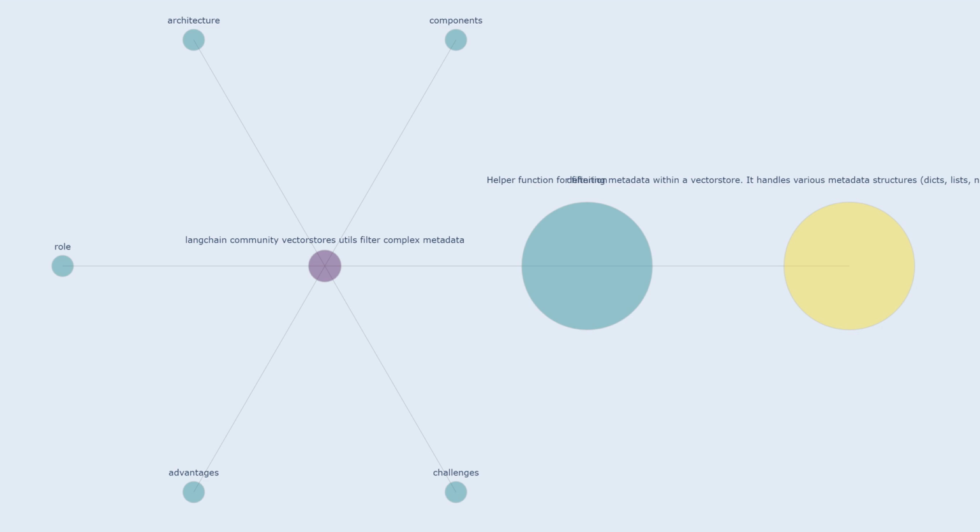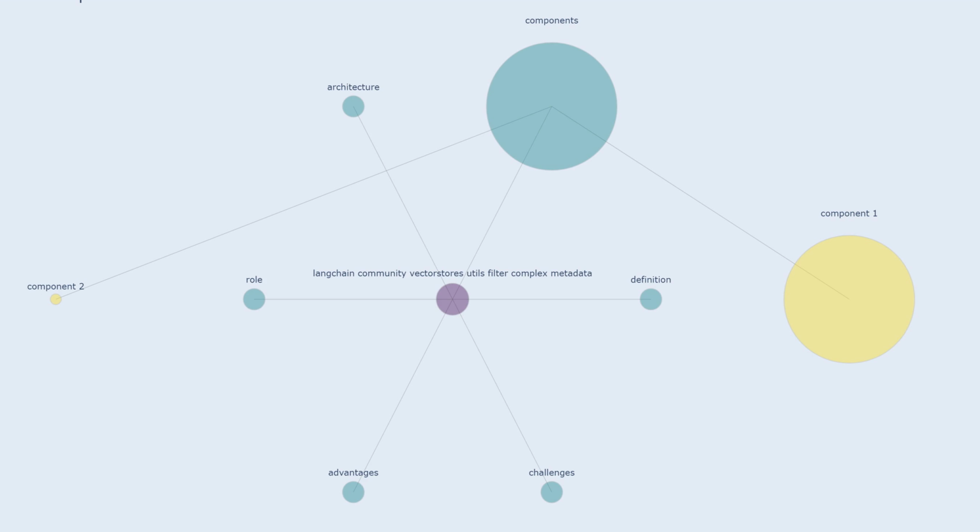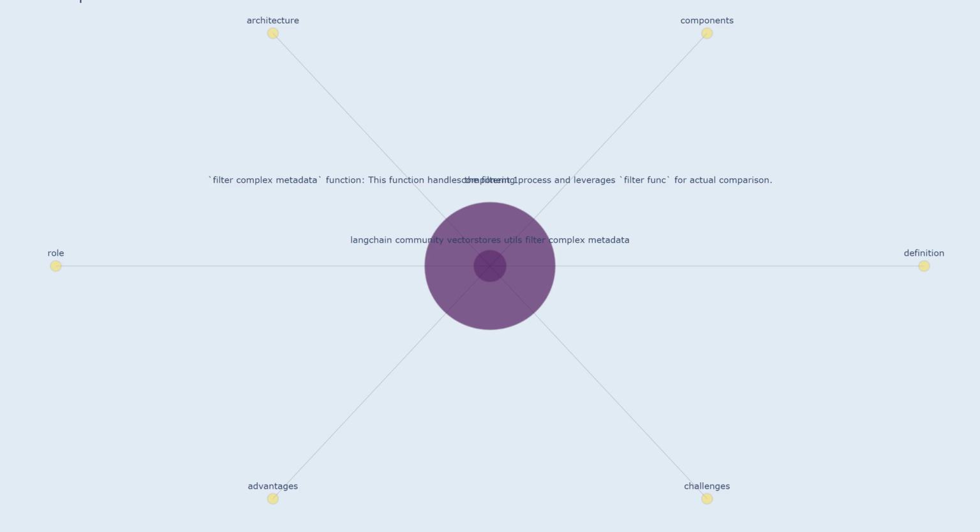It can effectively handle diverse metadata structures such as dictionaries, lists, and nested dictionaries. The function provides a consistent filtering interface for all these structures. Components. Component 1. Filter complex metadata function. This function is responsible for the entire filtering process. It utilizes the filter func for actual comparison.